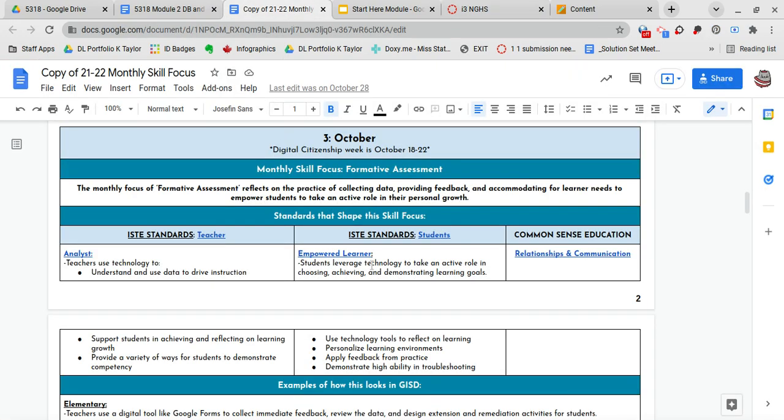I will use Garland's monthly digital skill focus as my standards. They are based on the ISTE standards. I'll use the October focus because I'm running a little behind. Teachers will use technology to understand and use data to drive instruction, support students in achieving and reflecting on learning growth, and provide a variety of ways for students to demonstrate competency.